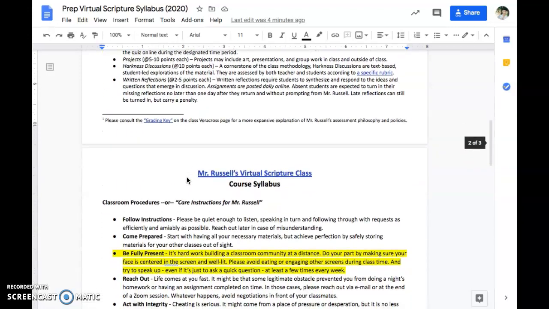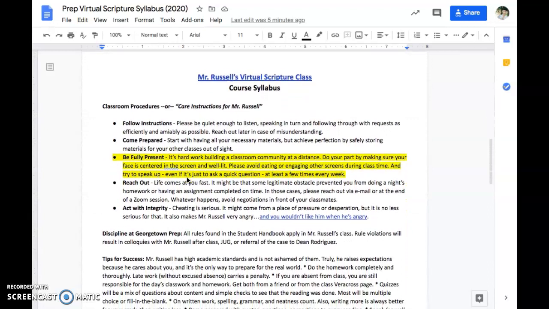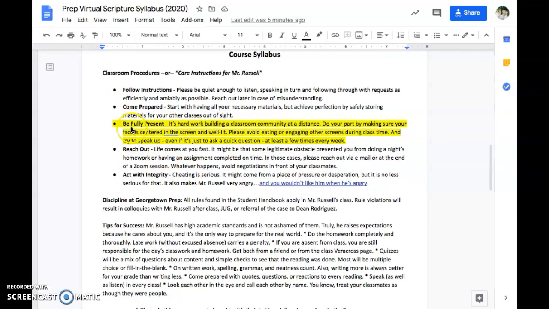I'm going to scroll down here to the classroom procedures, and especially talking about this one about being present. This one I'm going to be a stickler on this year. Obviously, we don't have the advantage that you had last year in your classes of having some time to create a classroom culture and create a community and connect with one another live and in person before going virtual, which means we really have to max out our focus and our attentiveness and our presence in our virtual space.